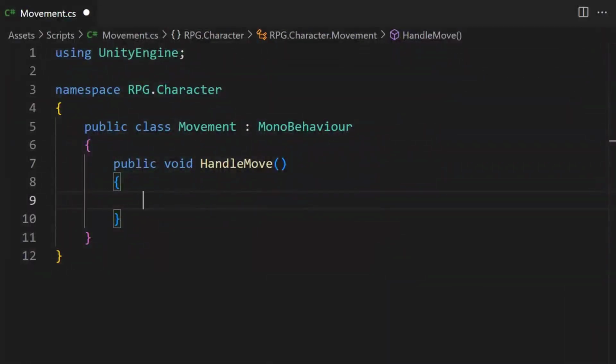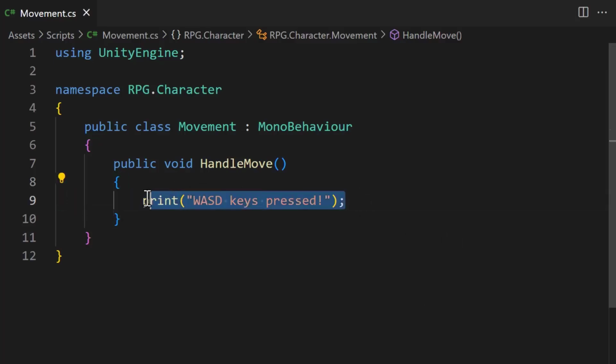Inside our method, let's print a message to the console. Call the print method with the following message: WASD keys pressed. To keep it simple, we're printing a message to the console. This will help us verify the method gets called during a key press. After ascertaining our method works, we'll replace the code with code for moving the player. We're almost finished. The method is ready.